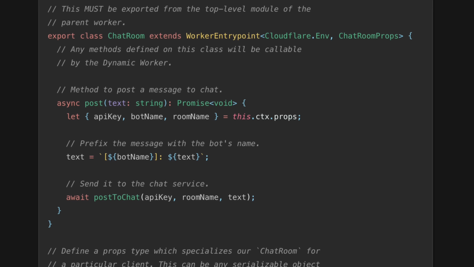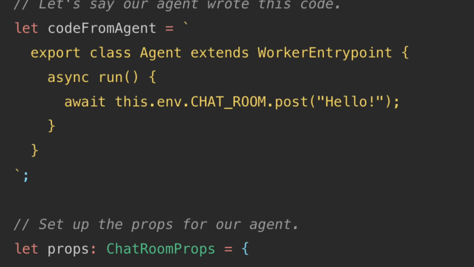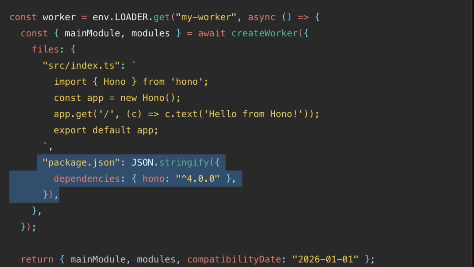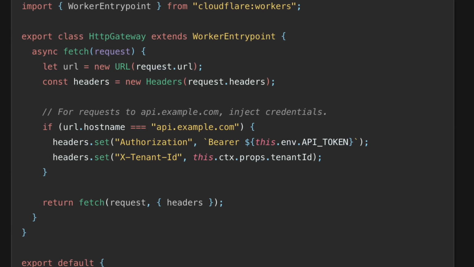Now, what I've just shown was of course a very simple example, but you can do some cool things with dynamic workers, like define custom bindings like this chat room post method to create a stub, which the worker communicates with using Cap'n Web, which yes, we've made a video about, so go and check it out if you're interested. You can use NPM dependencies like Hono and bundle them using the create worker function. And you can even intercept outbound requests to do things like inject credentials.